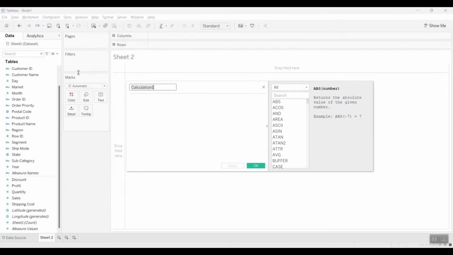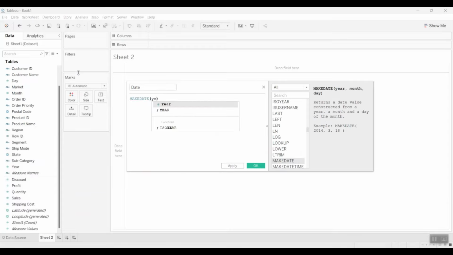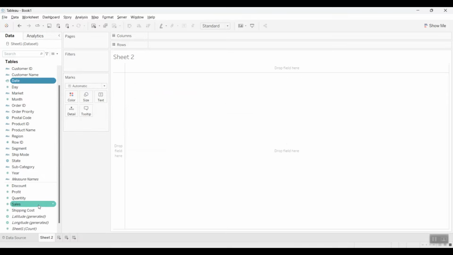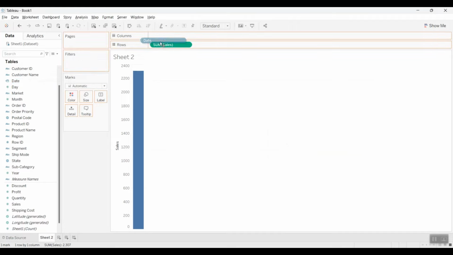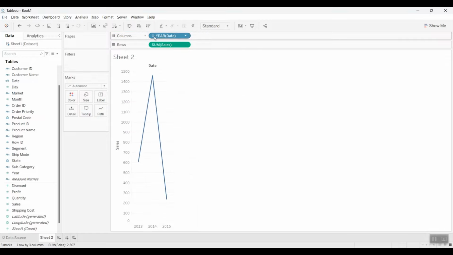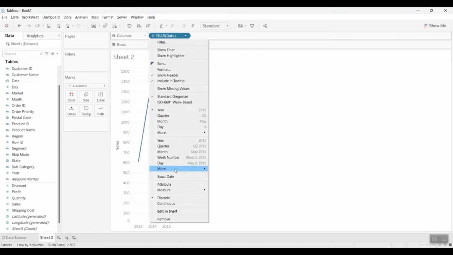In a situation like this, where we do not have a proper date column or we have numeric year, month and day columns, the MakeDate function comes to the rescue. Create a new calculation and make a date using the MakeDate function syntax on the numeric year, numeric month, and numeric date columns as being shown. This new date field created using the MakeDate function works exactly like a date field.